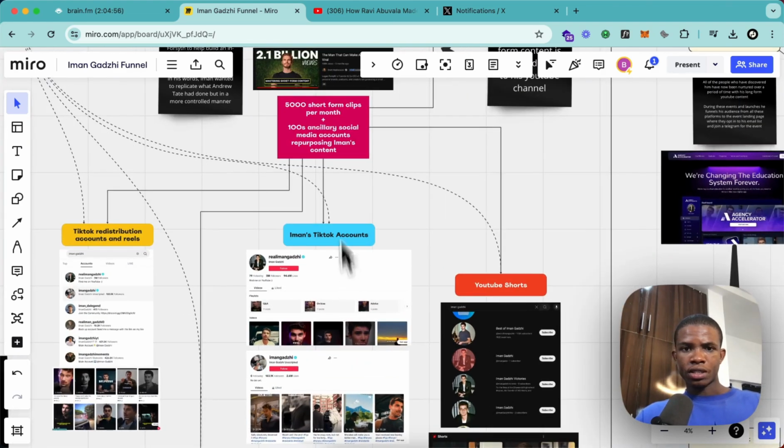One of the most important things is that content redistribution is the pillar of this. You need to have good long form content that exists in order for you to do content redistribution, because without all this content, there's no content to be redistributed.